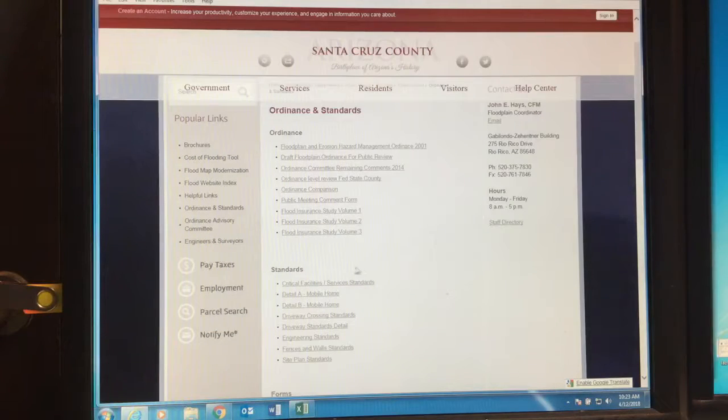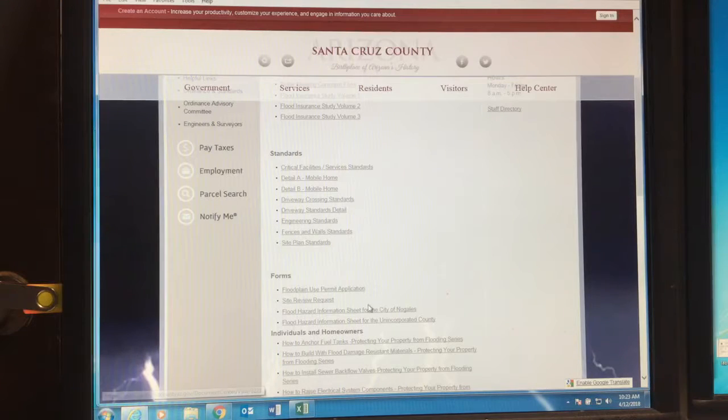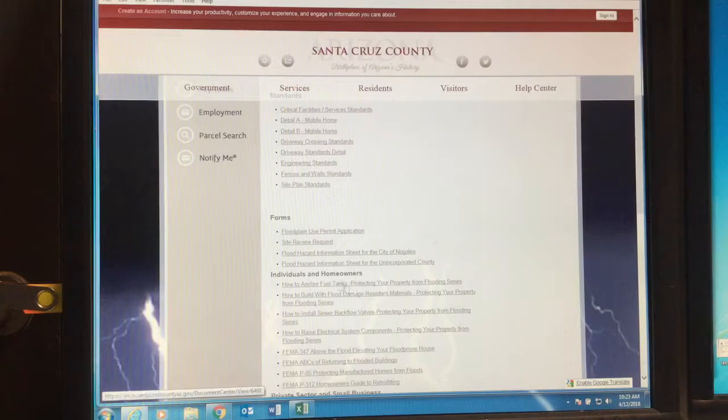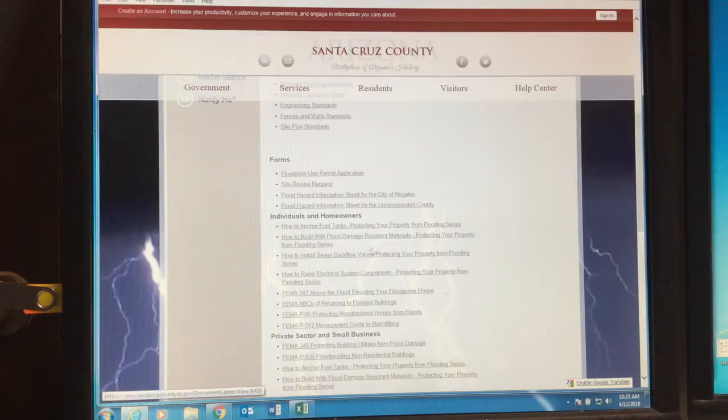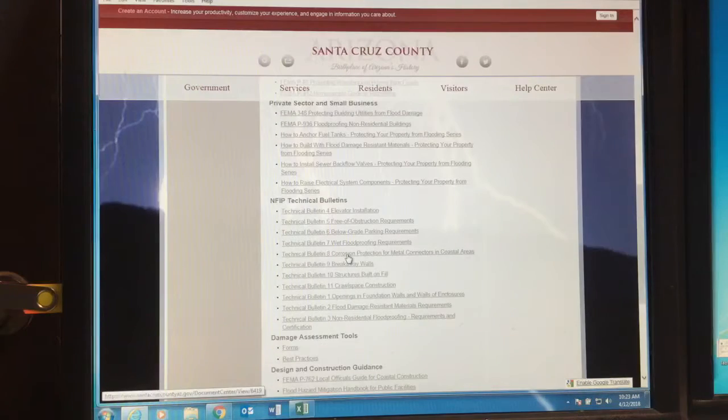We also have copies of our standards that we utilize a lot, as well as our forms. Again, you can find the floodplain use permit application here, the site review application, as well as the information request for the city and the unincorporated areas, and then some documents from the FEMA libraries regarding flooding, floodproofing, etc.